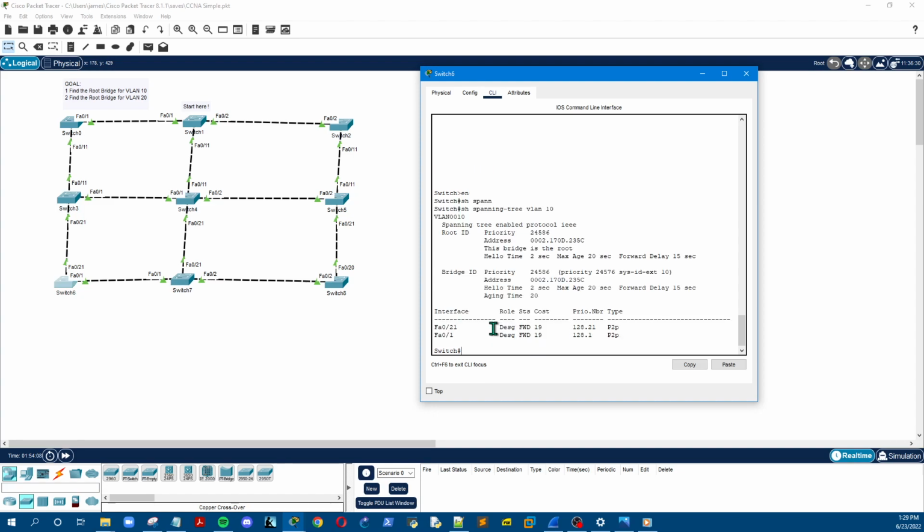I take a quick glance down here and I don't see any root ports. In fact, this tells me right here, this bridge is the root. We see right here that we're looking at VLAN 10. We have found the root bridge for VLAN 10, which is half of the assignment done. Very straightforward. Again, a root bridge will never have a root port.